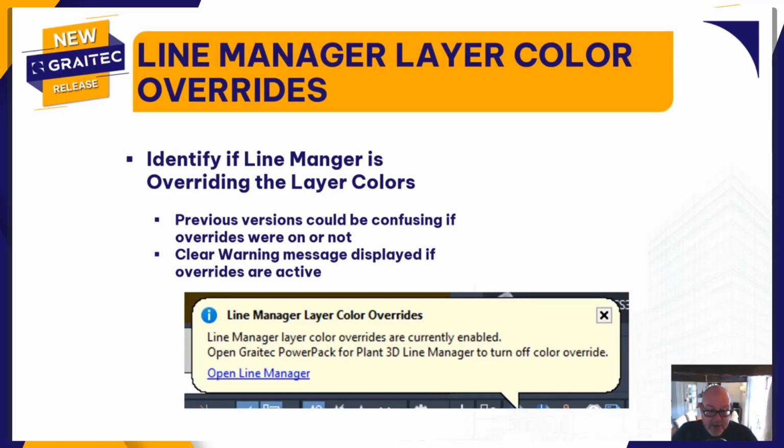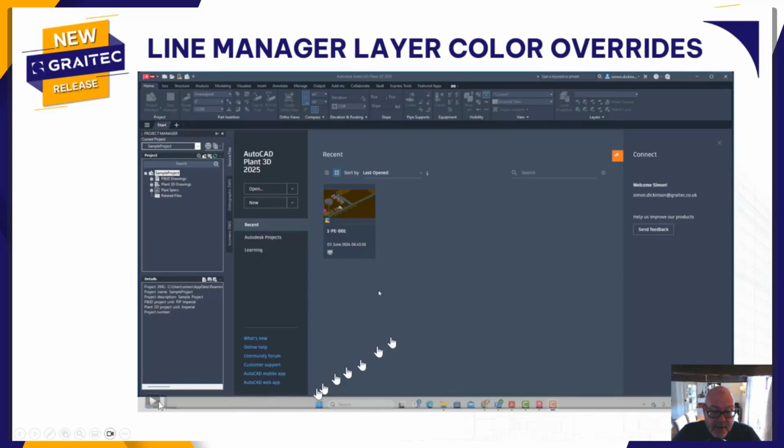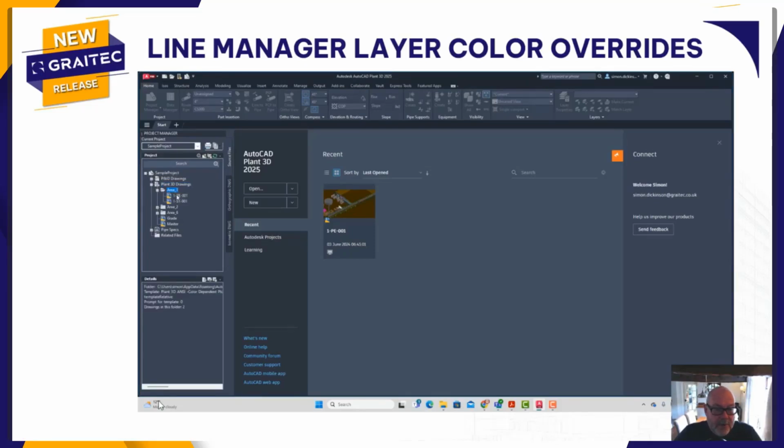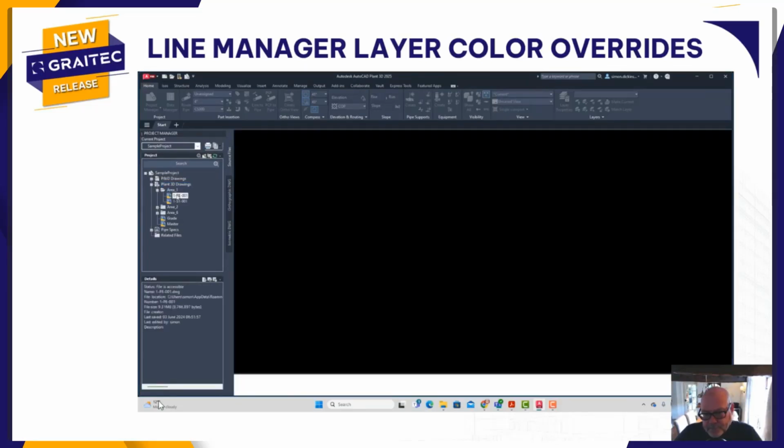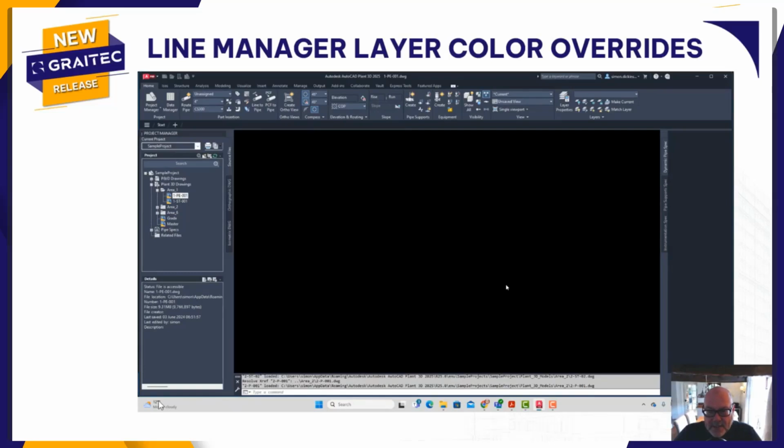So it was requested that if we open a particular drawing, and within that drawing the layer colour overrides are active, that we get a message displayed. And that's all it does. It just displays a message. So if we look at this, here we are. I'm going to open an existing drawing that's in the sample project. We'll open this pipe drawing from area 1. This will load in all the XREFs, etc., but it will also give us a warning message to tell us that my overrides are on.